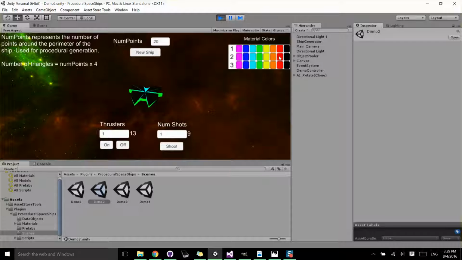We have some controls for adjusting the colors on the spaceships. And then we have some options here. I'm going to go back to the original colors. You can create thrusters and turn them on, and you can also shoot bullets. Let's get a new ship. There you go. Let's turn on 3 thrusters on that ship. Shoot a bullet. You can shoot up to 7 bullets at a time on this ship.